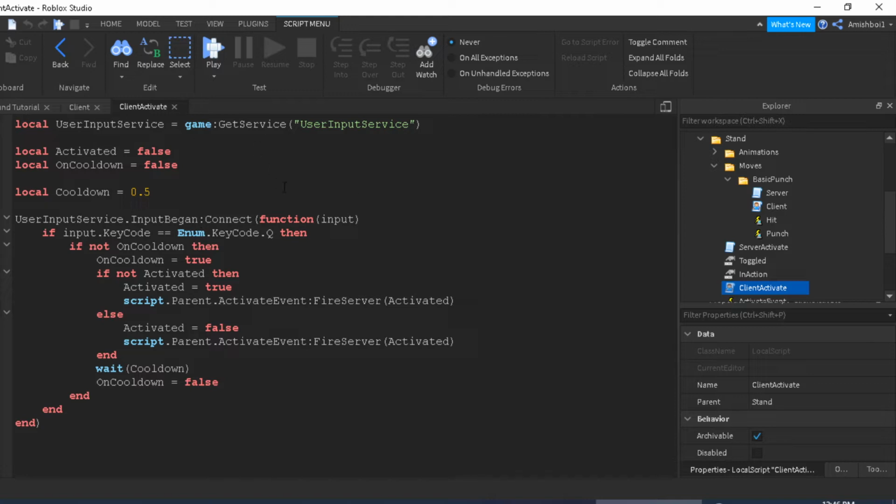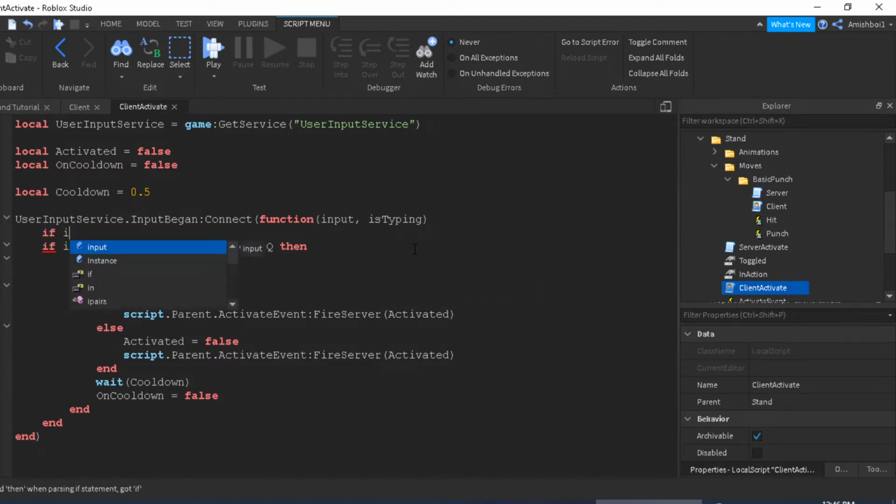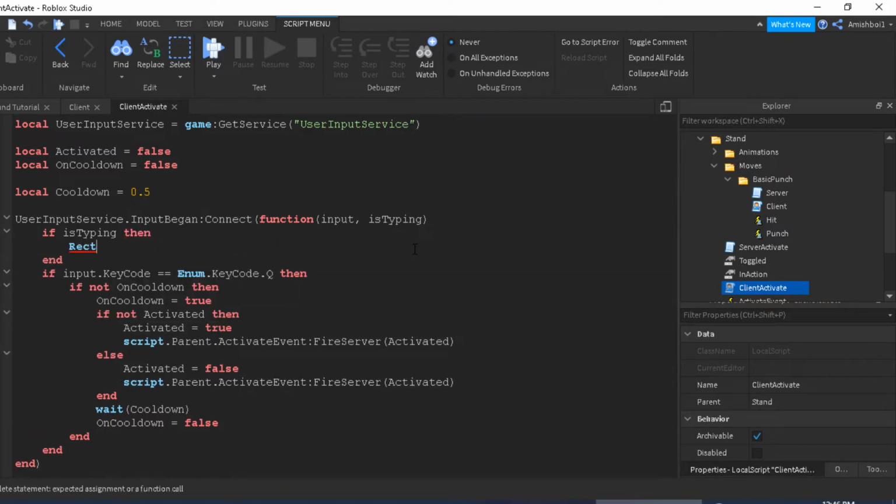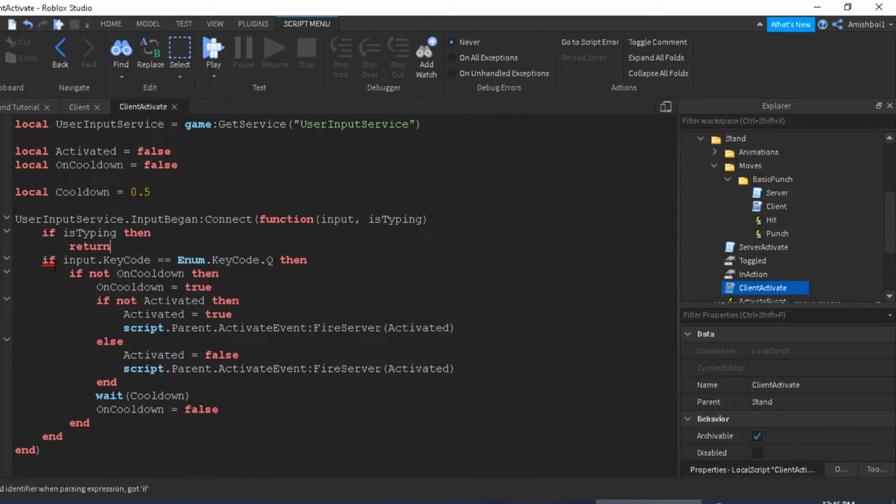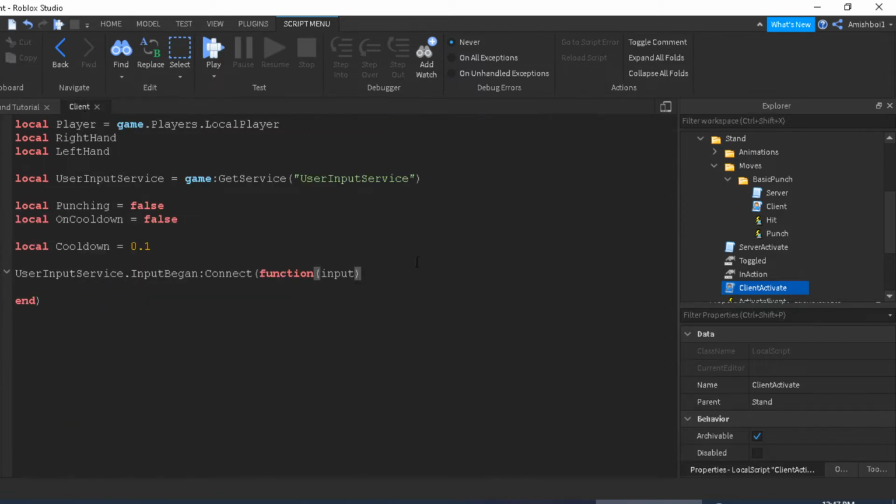Before we get into click punch, there's something we need to do with the activating. So next to this input thing, we're gonna make a comma, and then type in is typing, and then if is typing, then return, and then we can get rid of that, and then change that if to an else if. So basically, if we're typing and we press Q, it will not activate.